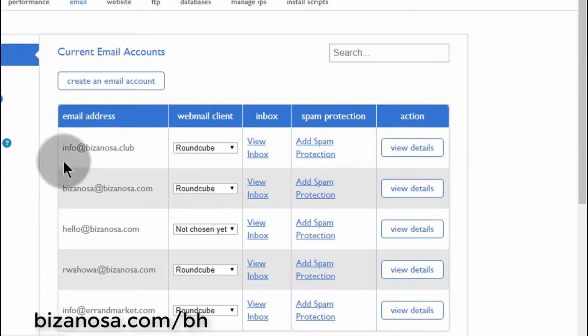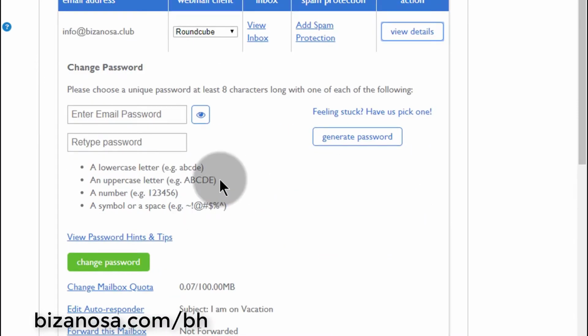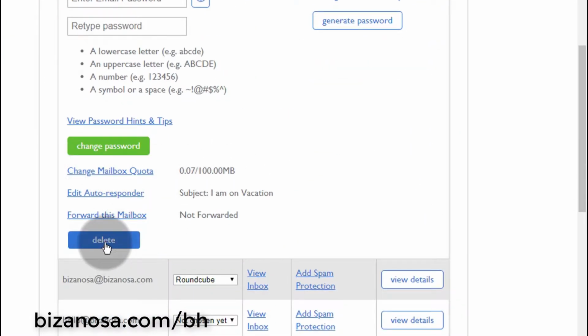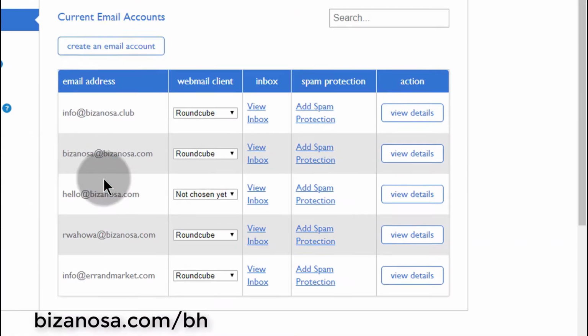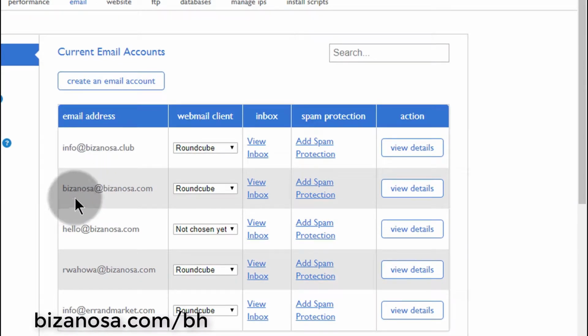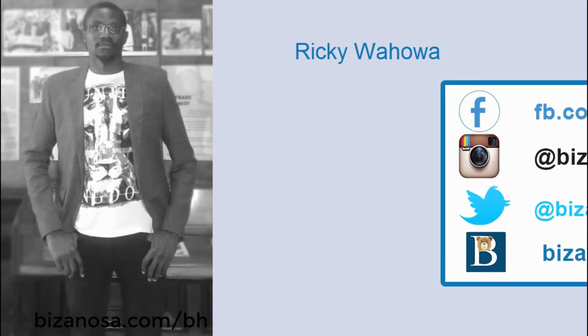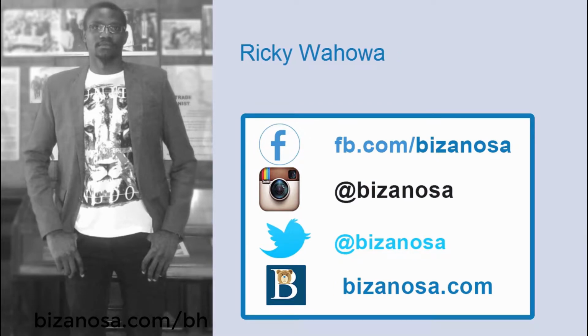When you know the email that you want to delete, you just come and click on view details, and then when you scroll down, you're going to see the option to delete, and you'll just click on delete to delete the email. You need to confirm that you want to delete it, and the email will be deleted. So that's it. That's how to delete an email from your Bluehost account.